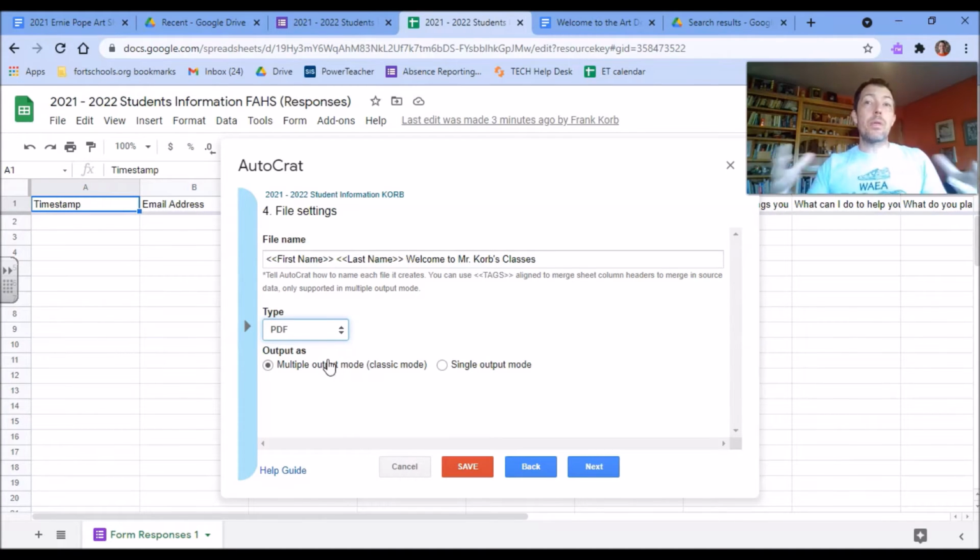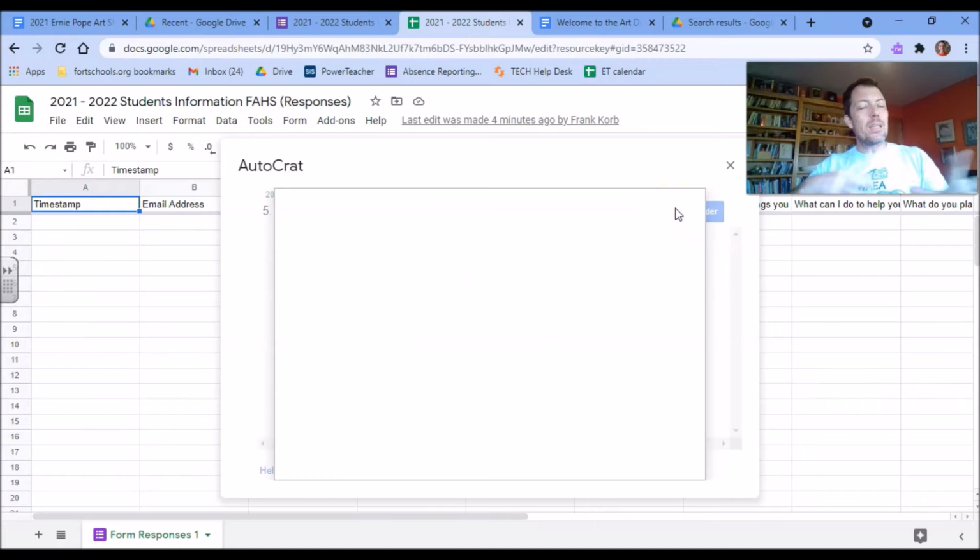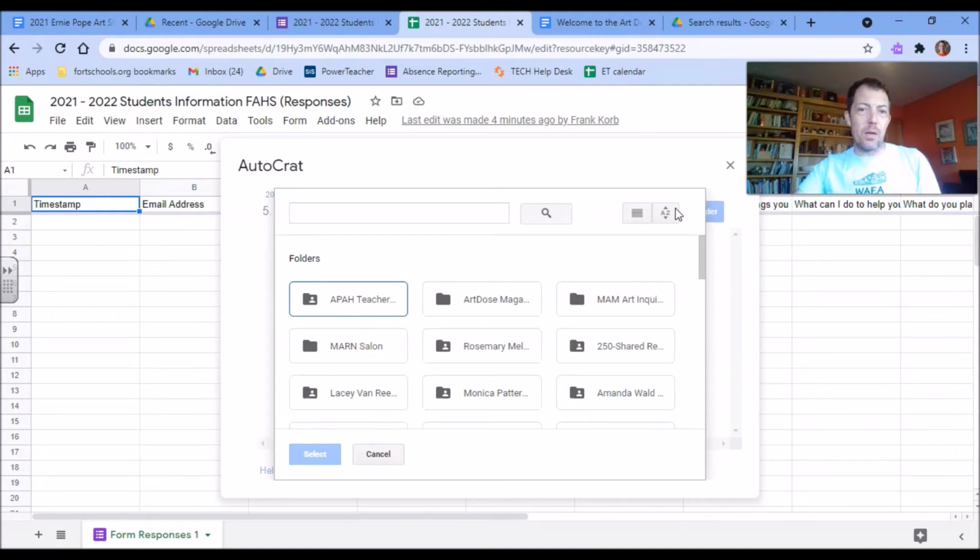If I were doing something like creating name tags or something that a bunch of different people are going to get, but it's one body, then I might save it as a single output mode. It'll only save one document when you run it. So single output mode, next. I'm going to choose a destination folder. Now, it doesn't let me create folders here, but I'm going to see where I can save this.